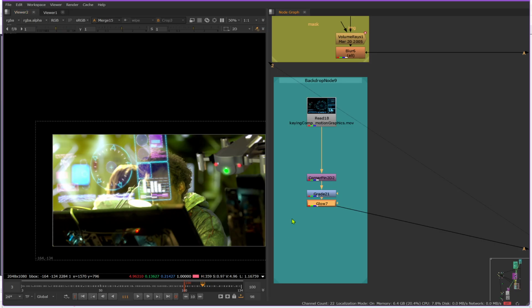But if I play this footage, the wobble of the camera and the camera move are not going to be translated here. This is literally going to be glued here for the entirety of the shot. So I need to add a tracker. I need to add a tracker match move to it.